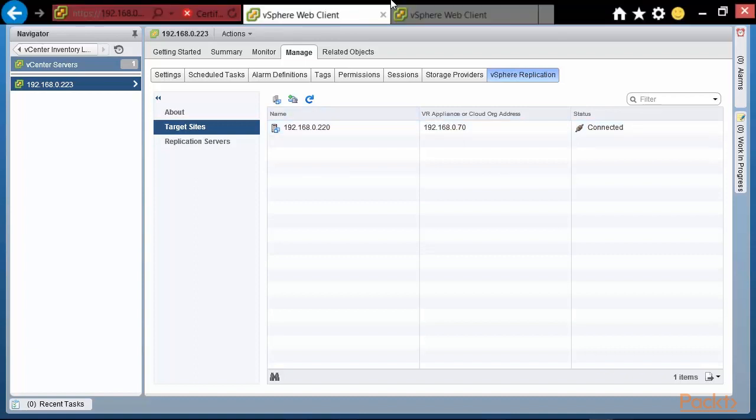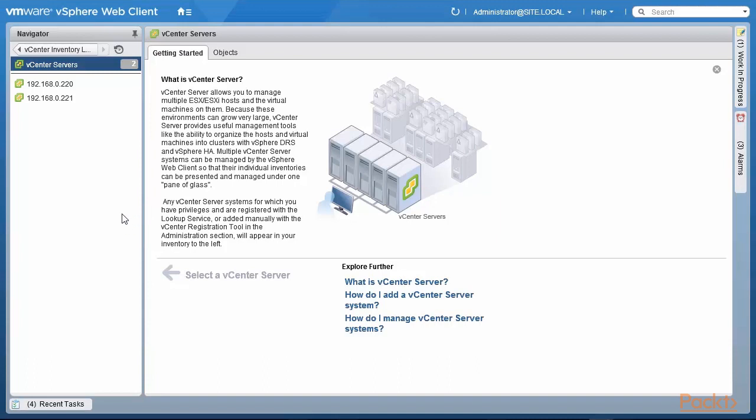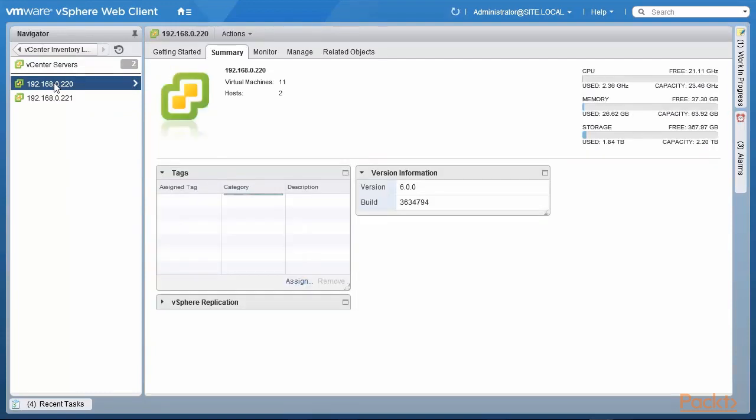I already have that running up here, so I click on this tab, and as you can see, for the vCenter server 220, I actually am running it in linked mode with the 221. We won't worry about that too much. I will actually click on this, just like we did at the branch site, and now we are at headquarters. Right? So we have 220 headquarters.